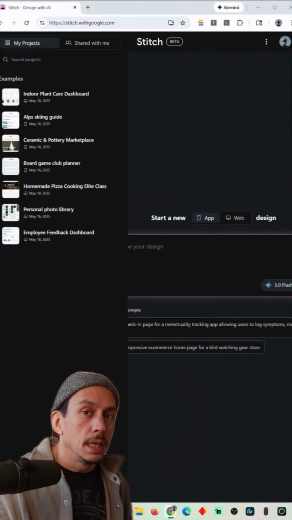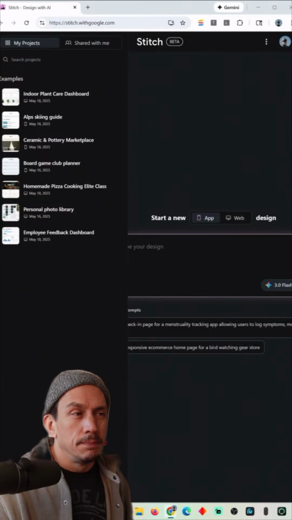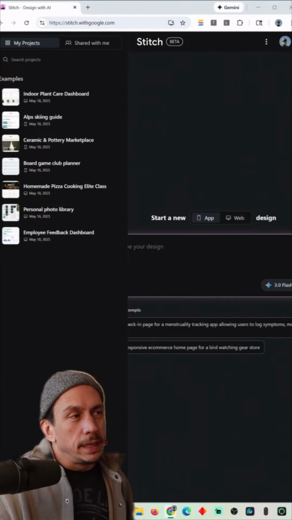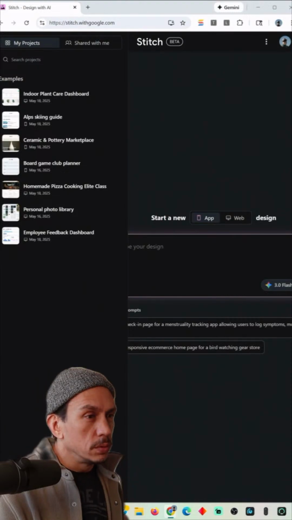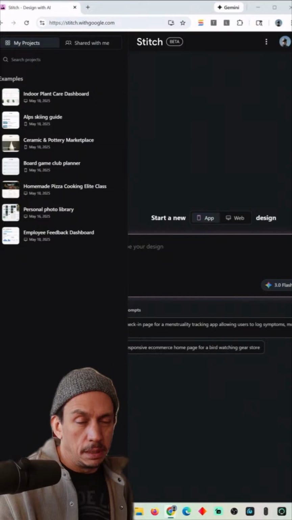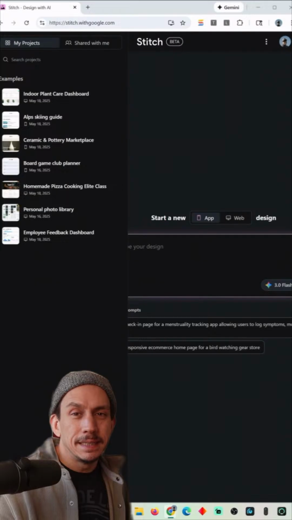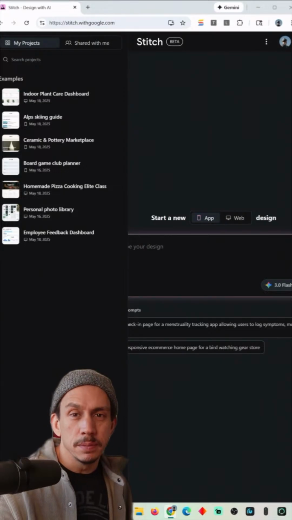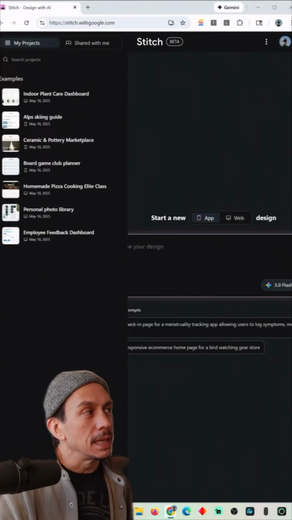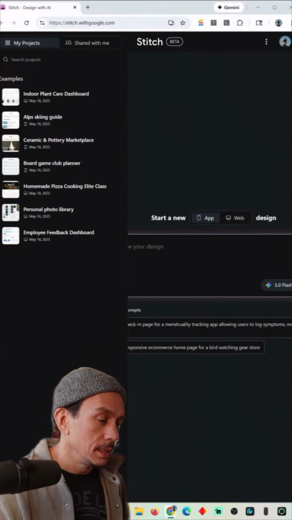Stitch, as far as I can tell, what I've seen so far of it reminds me a lot of Lovable. I used Lovable quite a bit last year, maybe the year before that. It's where I cut my teeth, if you will, on AI designs, AI building. Bolt and Lovable were the two platforms I spent the most time on, where you would find me most of the time.